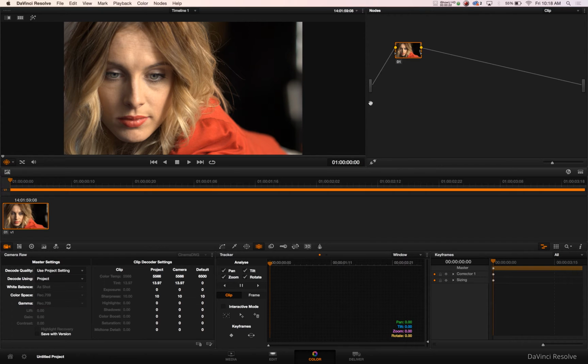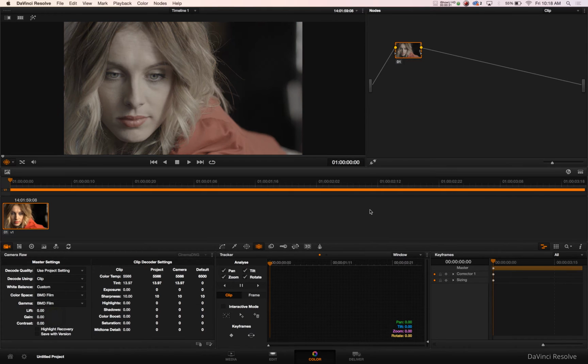The first thing is we're going to convert our clip into BMD Film, which is basically raw as it gets. So we'll create the serial nodes, we'll press Alt S, create four of them, and leave them there for now.